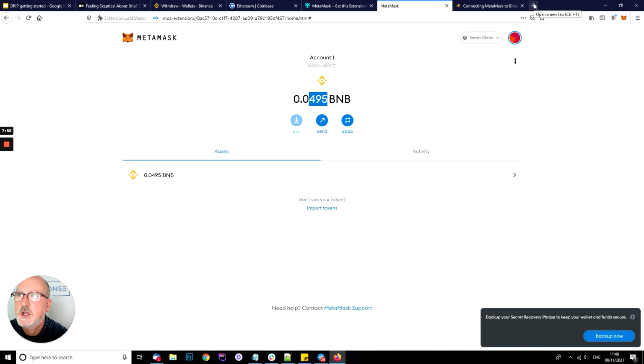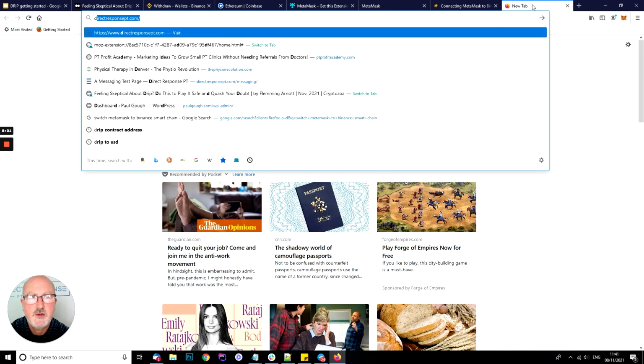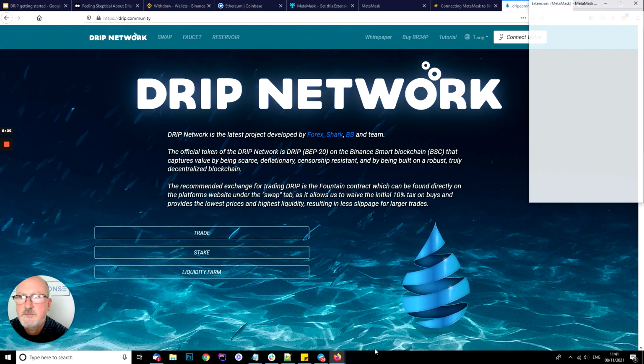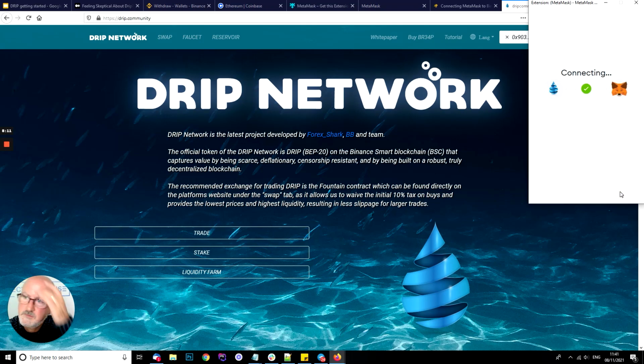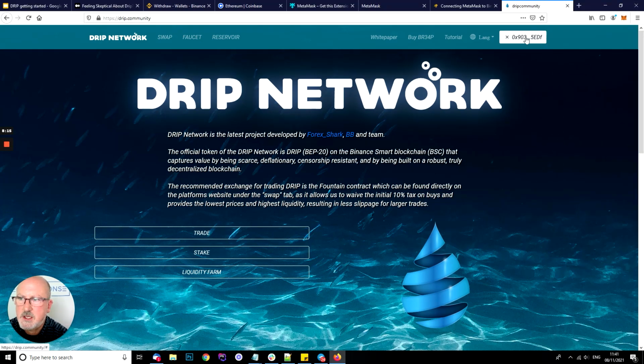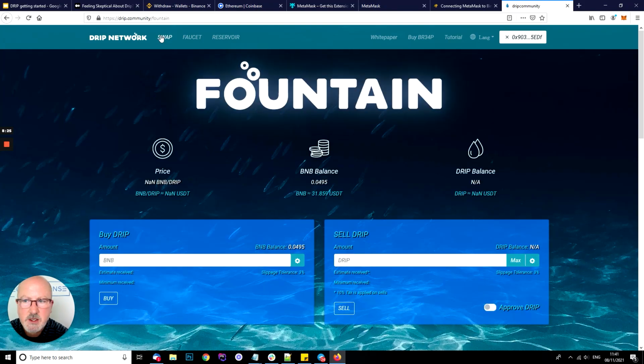Open Drip. So in the same browser that you've got your MetaMask wallet extension, you want to go to drip.community and connect your wallet. Alright, you see that button there has your wallet address showing. So if I go to swap, this is where you're going to acquire your drip tokens by exchanging your BNB tokens, and you can see the balance of BNB is here. So we don't want to convert all of that to drip because we want to leave a little bit of BNB in the wallet to cover any gas fees.